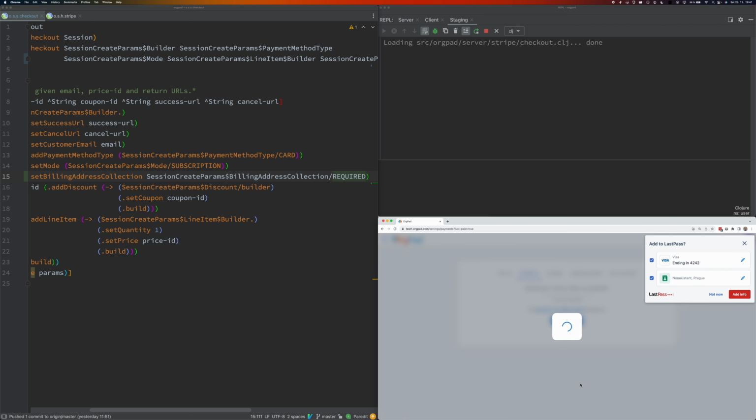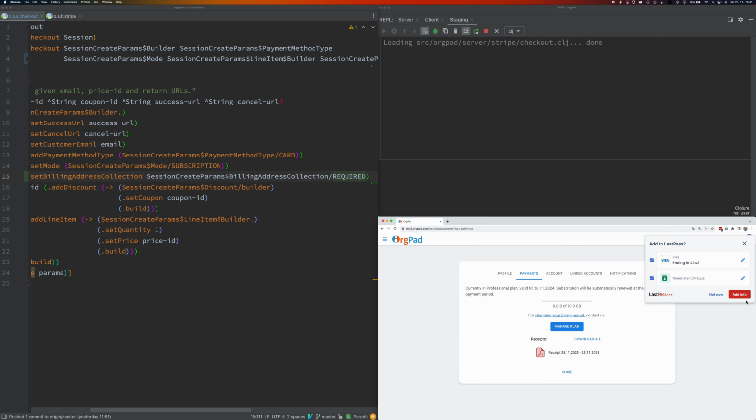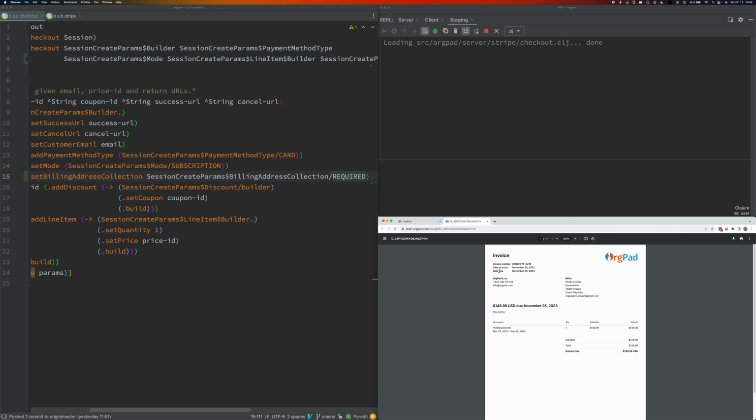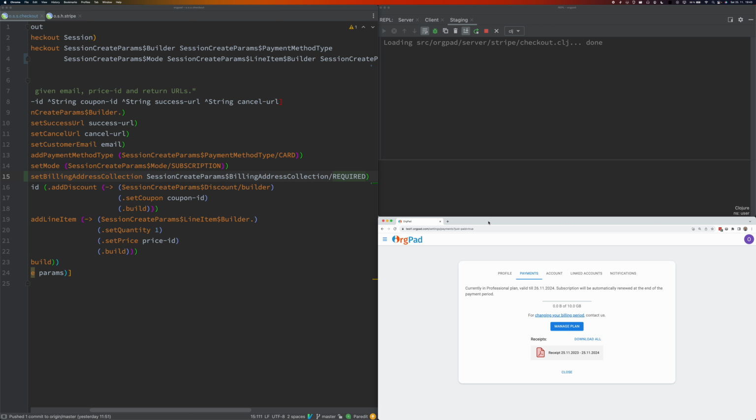And it's successful, so I get redirected back to OrgPad. So we created a new subscription for the customer and we display information here. We have also downloaded a receipt from Stripe, which can be displayed like this. There's the billing address and other stuff. Let's take a look at some data about this customer and about the payment, and we can experiment a little bit with Stripe API.